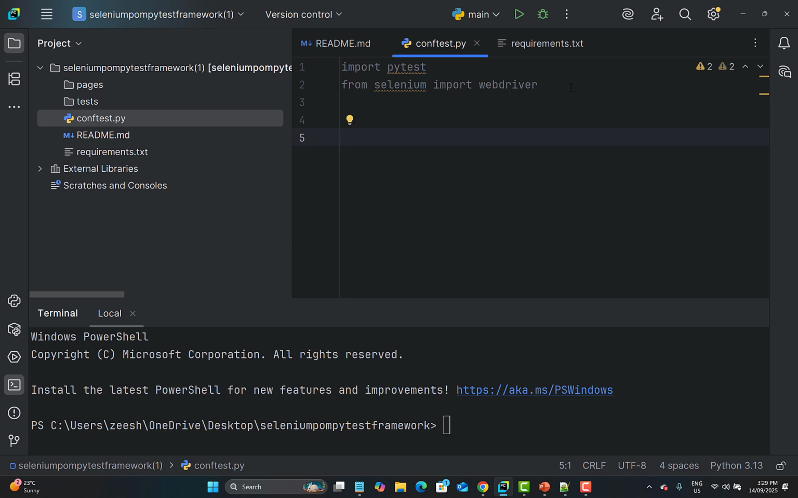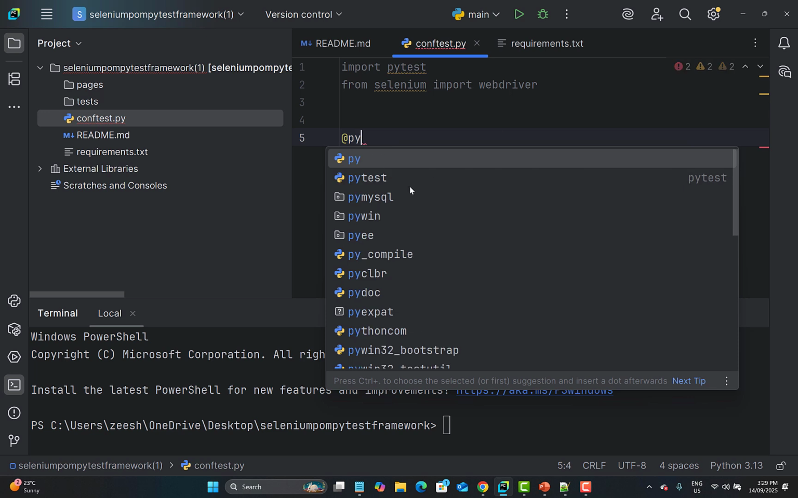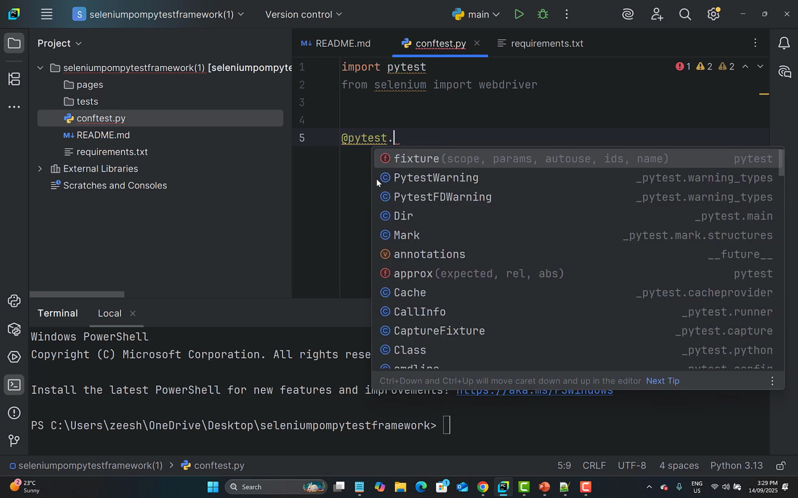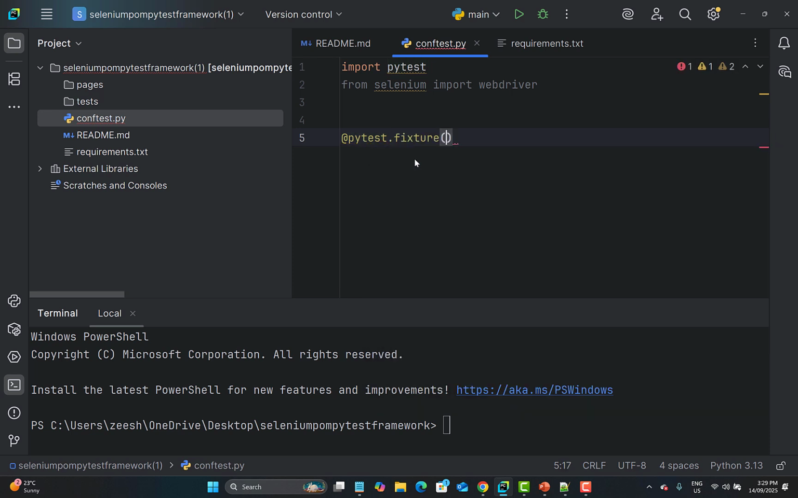And when we start working on this, we need to use the Pytest fixture. So how can we do that? We need to use a decorator, and a decorator is basically an @ sign. Now this decorator tells Pytest that this function is a test fixture. Okay, that's why we are using this decorator over here. So we will say pytest.fixture.